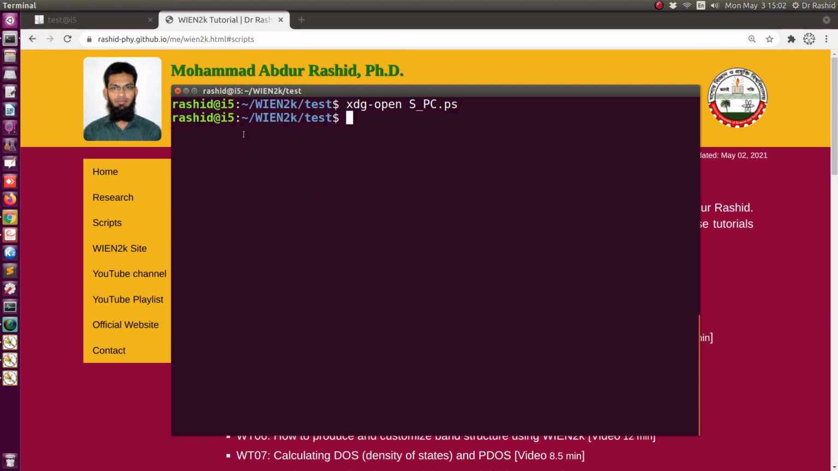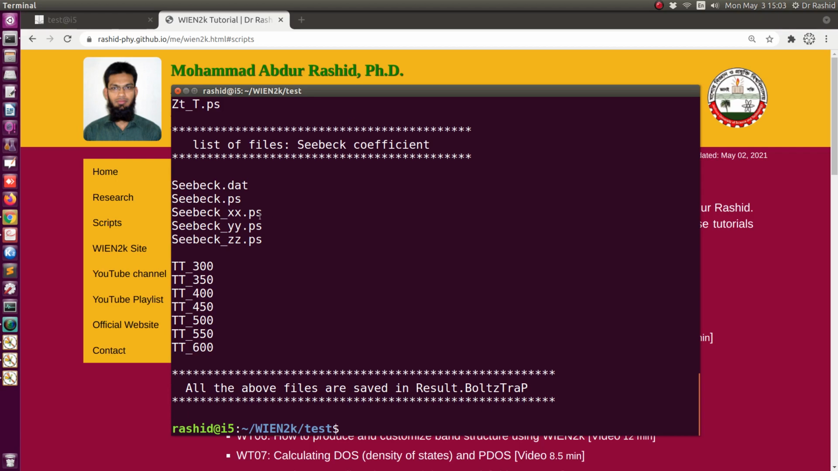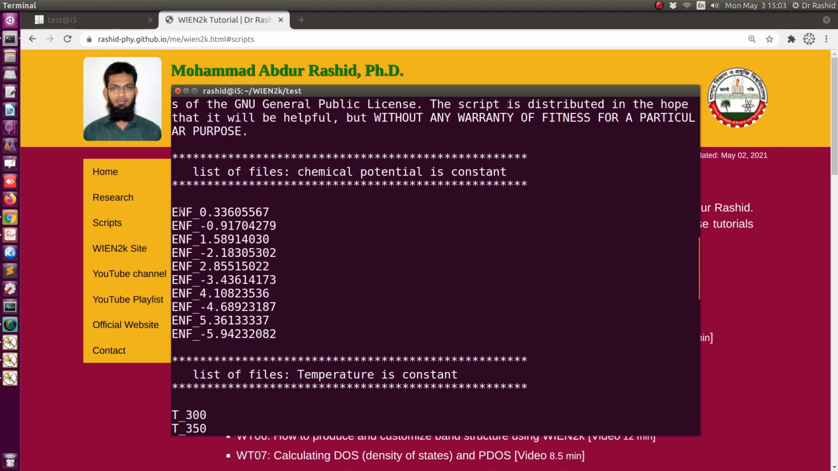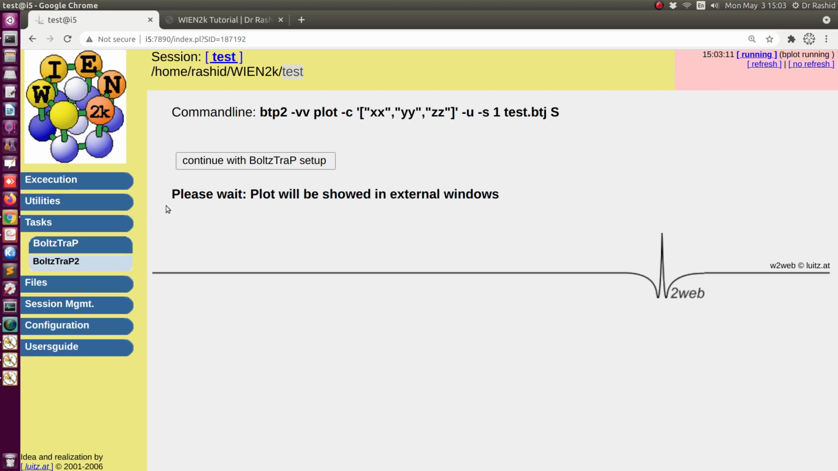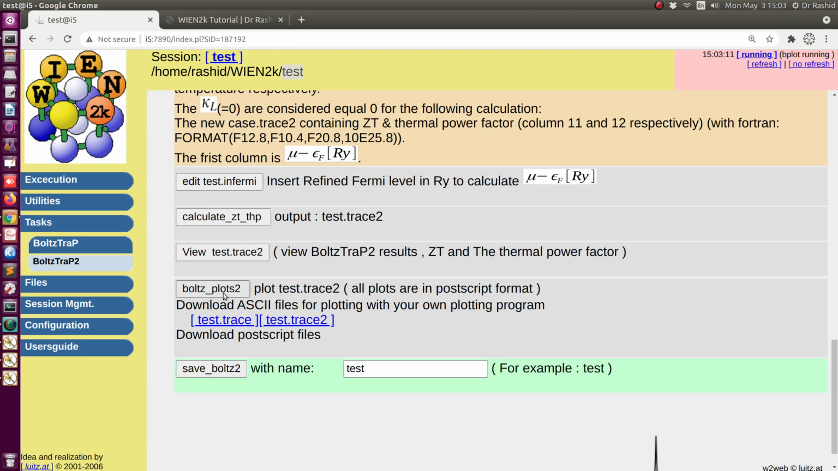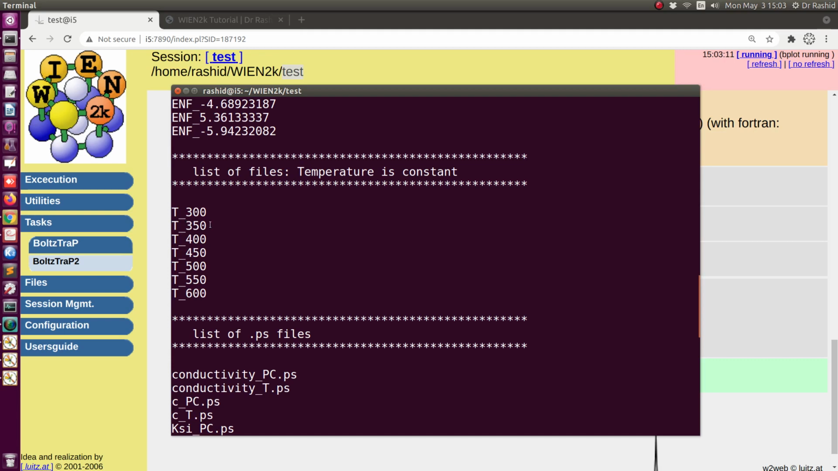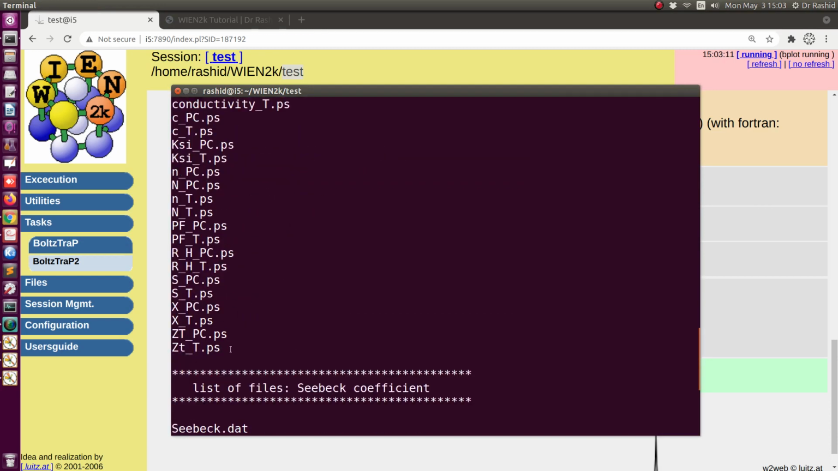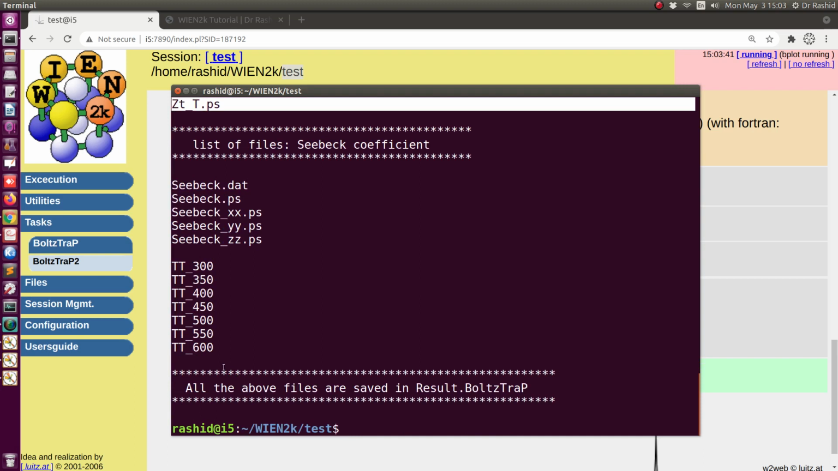So my script is saved in this directory. I will use this one, that is the plot seebeck coefficient.sh script. Now if I run it, okay, it shows that the energy files, files with a chemical potential constant, are like this. This is actually created by this button, Boltz_plot2. The temperature files that the same program created are these, and these are the PS files that are created. Now my script created all these files.